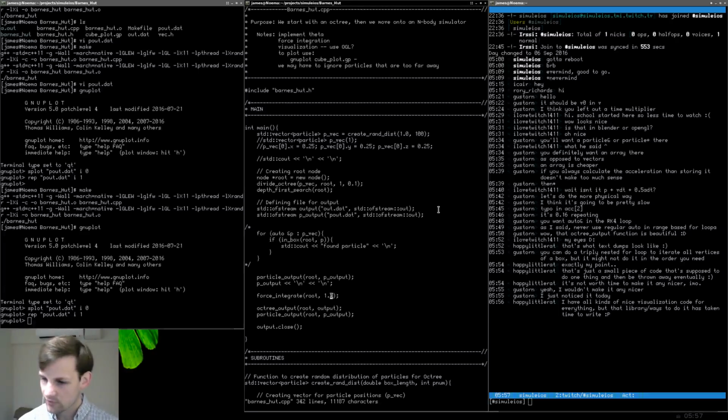Happy Little Rat, I have all kinds of nice visualization for everything, but that library ways to do it has taken time to write. Yeah. I mean, visualization always takes a super long time to write, right? It's not trivial. And it frustrates a lot of physicists because they do the science and then they have to prove that their science is correct. And visualization is one good way to do that, but at the same time, it's a pain.